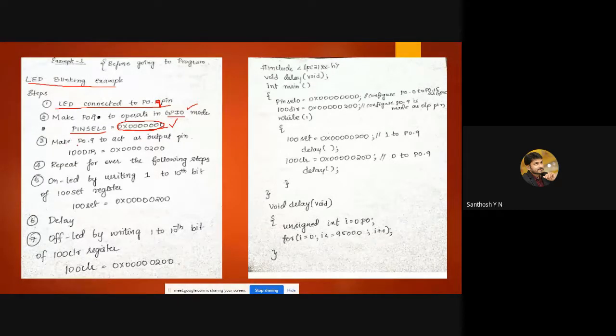Next, the third step is to make P0.9 act as an output pin. As I have already told you, it is giving something to a peripheral. So therefore you have to make that pin work as an output. Fine. Next, repeat the following steps.